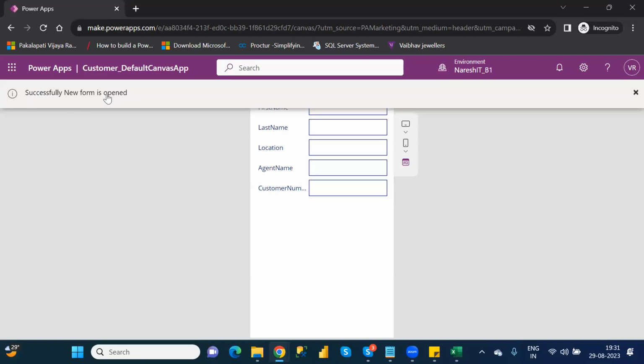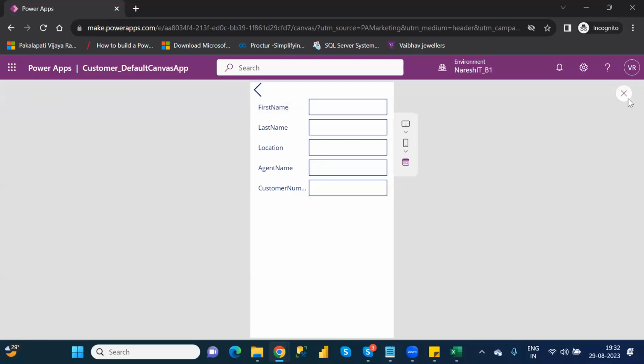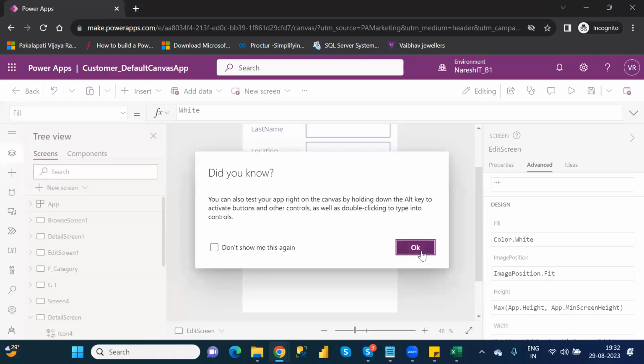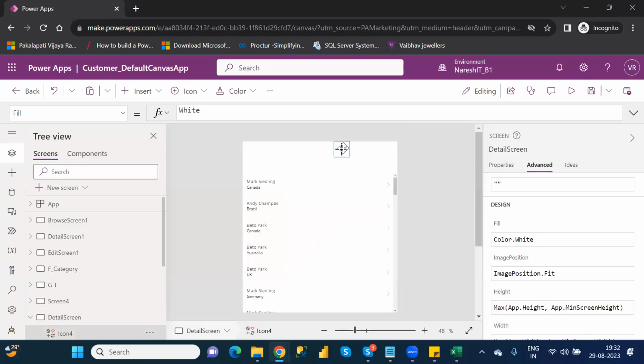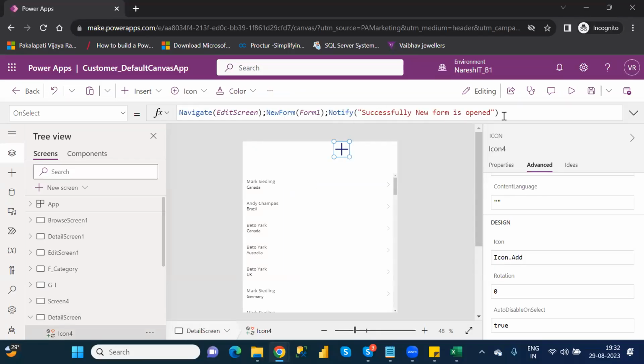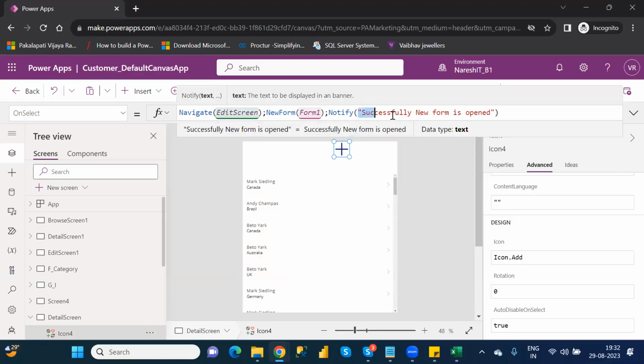See, successfully new form is open. Understand? Notify means it just shows the pop-up message, like success or failure or whatever message you want to show. For showing a message, you have to use a function called notify. You just need to call this function here in that function itself. You just need to mention any text inside the double quotes. That's it.